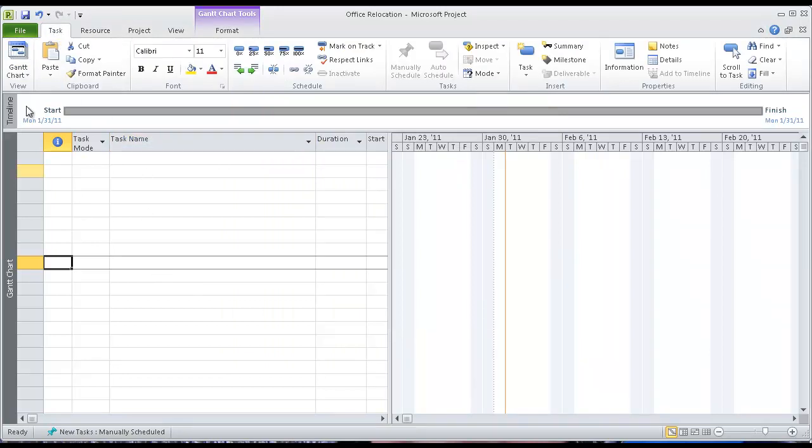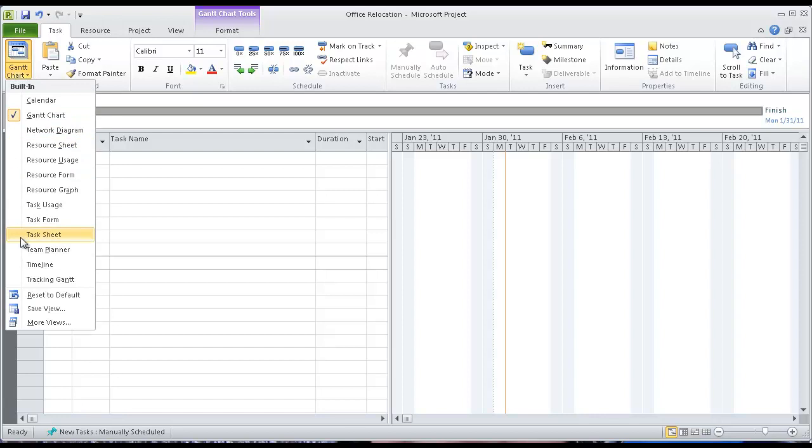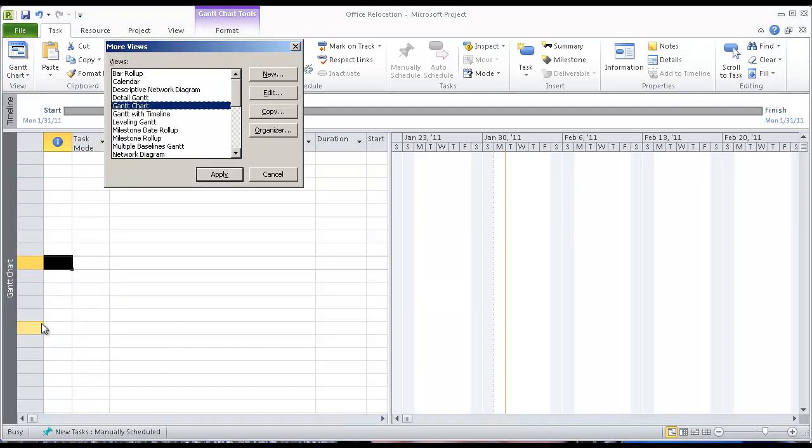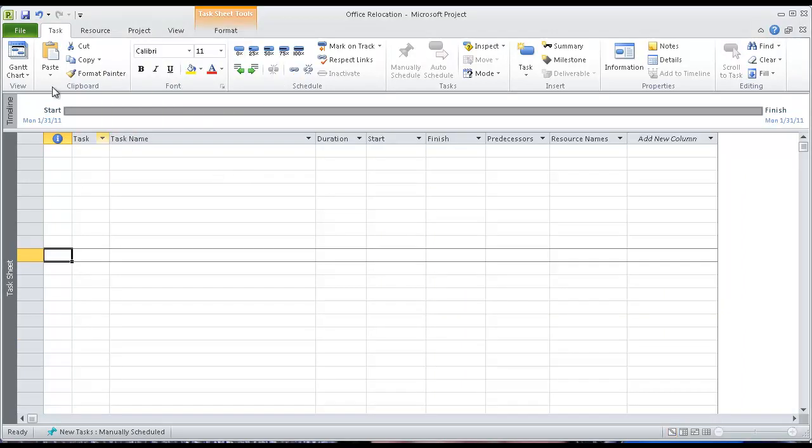Typically, the default view is Gantt view. You can work in this view, but I find working in Task Sheet is more efficient. Clicking View will result in a drop-down menu. As you scroll down, you will see Task Sheet. However, if you do not see Task Sheet as an option, scroll down to More Views. Clicking More Views will result in a pop-up dialog box with a list of choices. Scroll down and select Task Sheet.